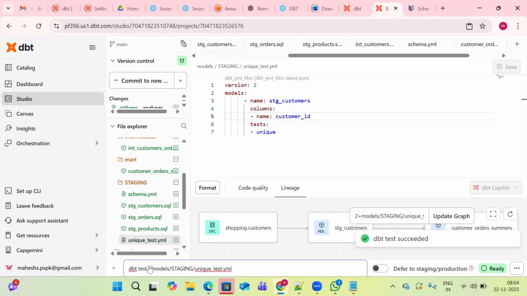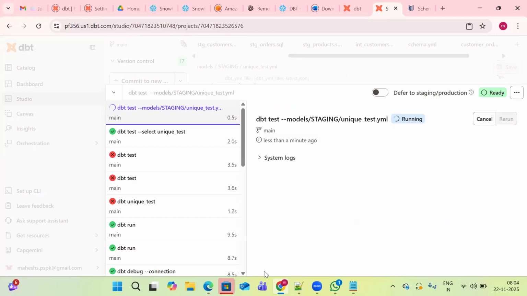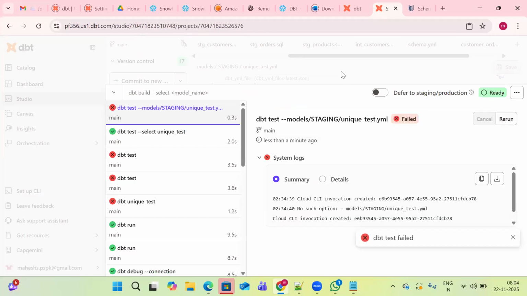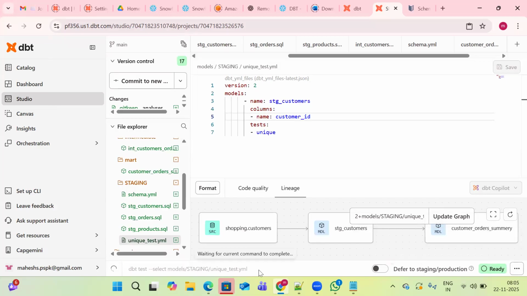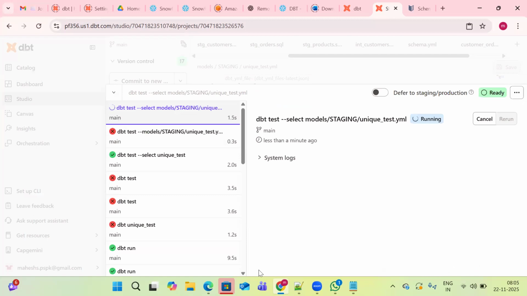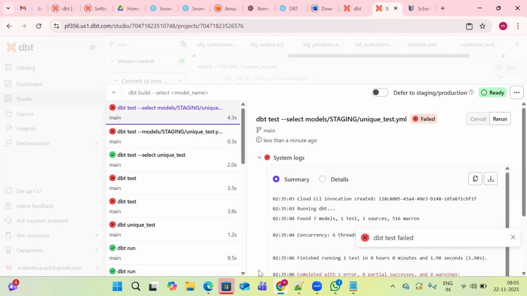Hyphen hyphen select. Now we'll go to models and staging, then select. Run dbt test hyphen hyphen select. Then yeah, now run it. So unique stage customers. Okay. Again it's okay.